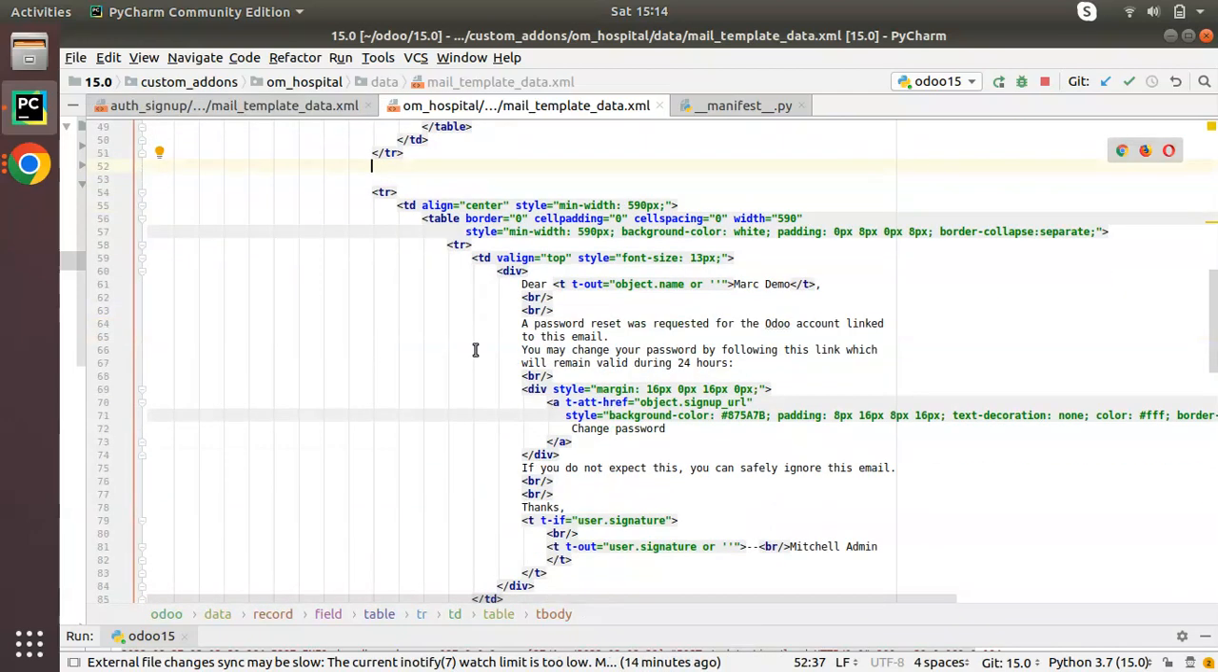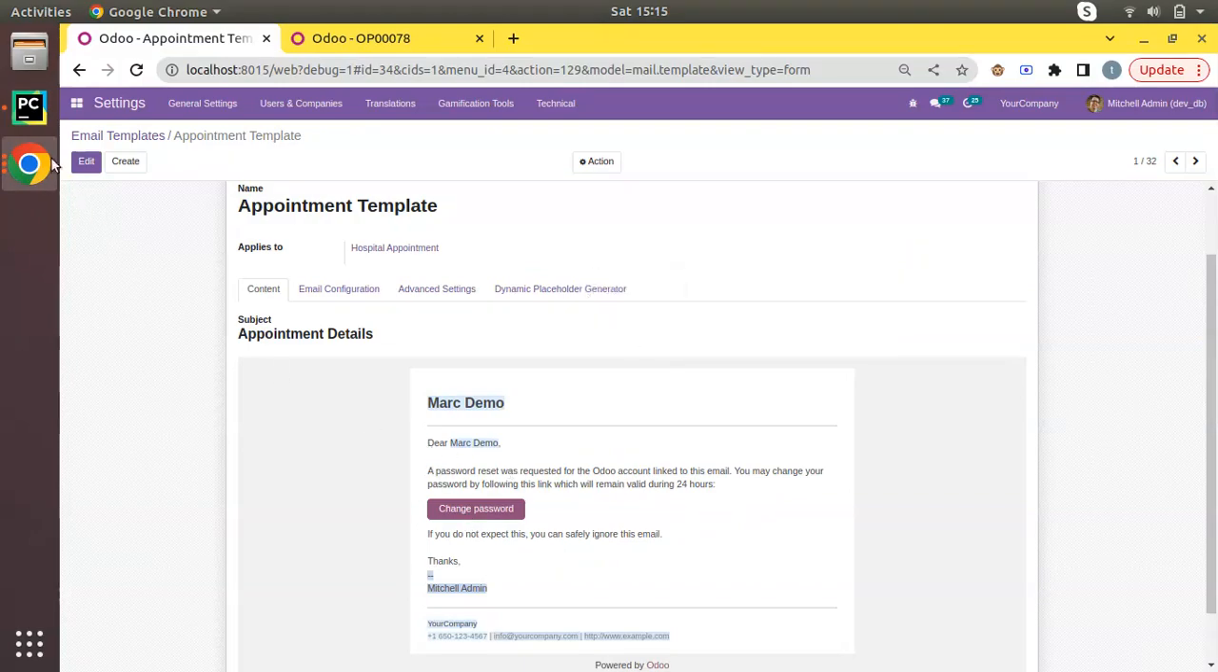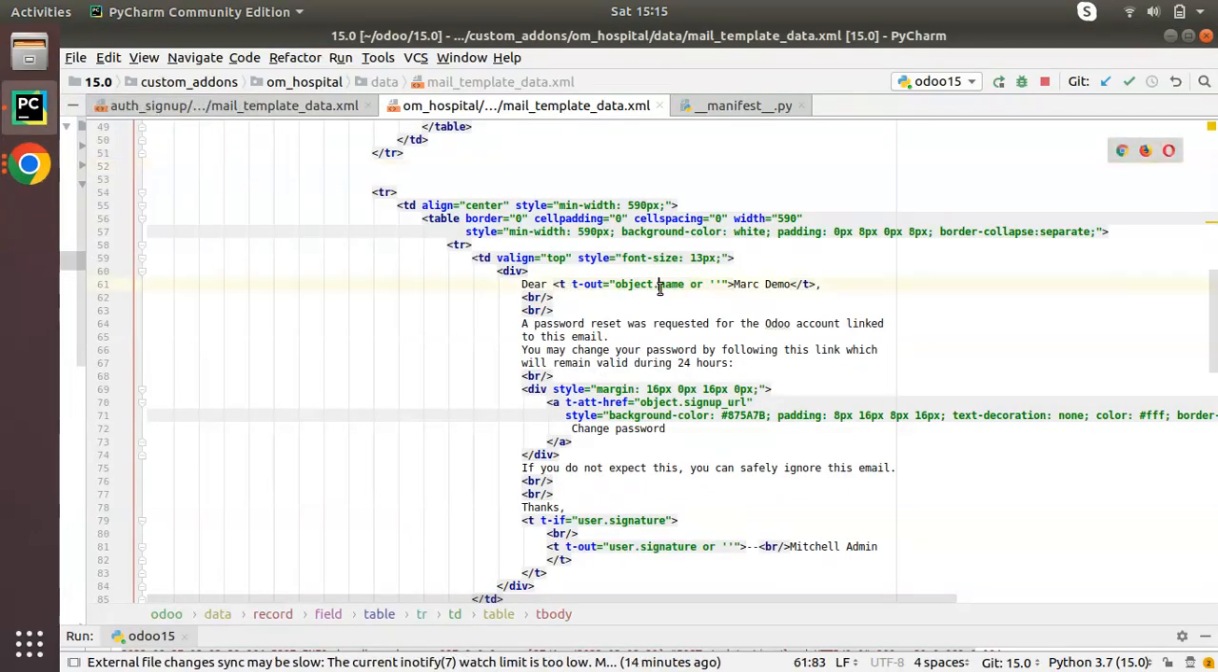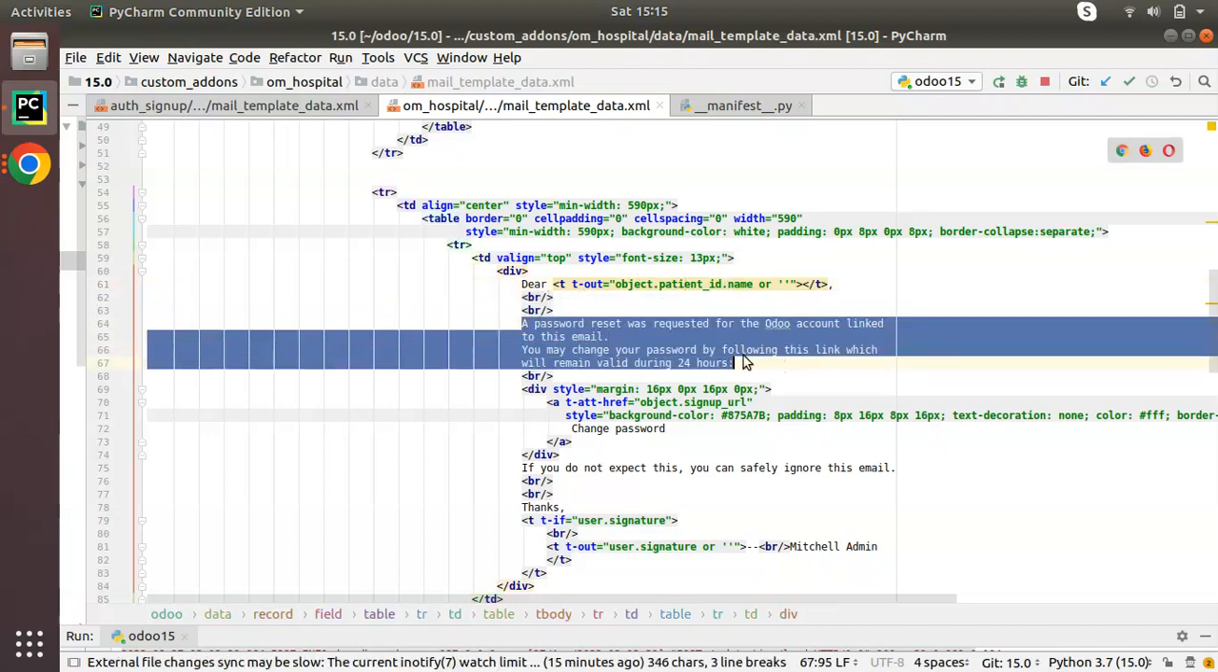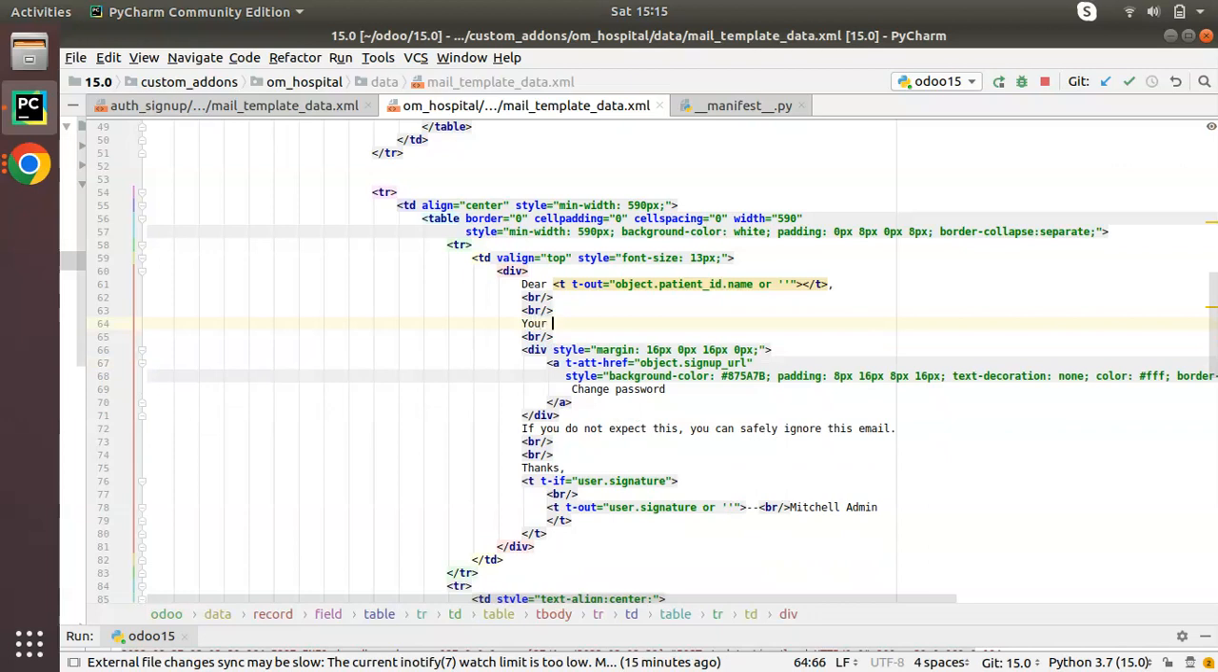Then in the content, here you can see dear mark demo. Instead of dear mark demo, we need the patient name, dear patient id object, that is object dot patient id dot name, dear patient. And here we can add some content. Your appointment has been successfully booked on. Then here we need the date.